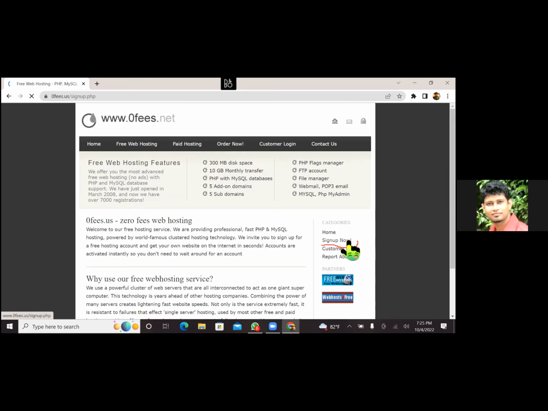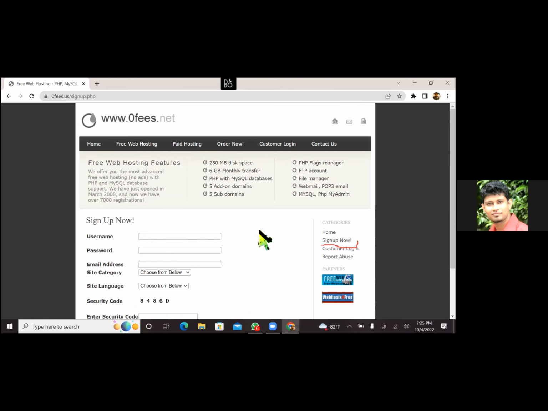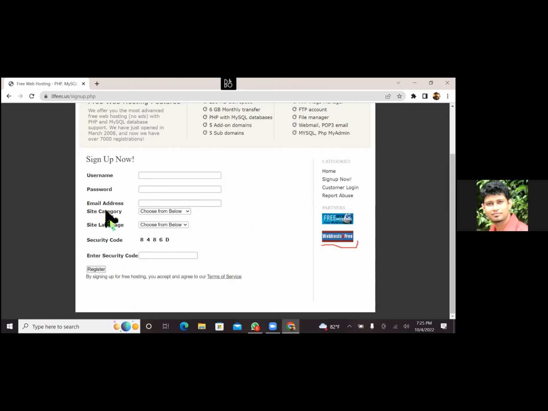Then start filling in the details. First of all, you have to select a username, then a password, then the website category. You can select it as personal and you can enter your email too. Don't put spaces. No spaces are there in the username. Are we putting spaces in usernames? No.